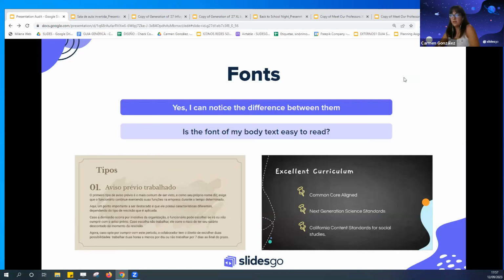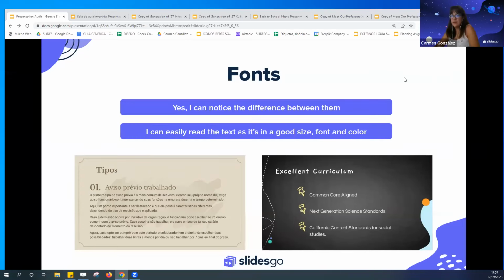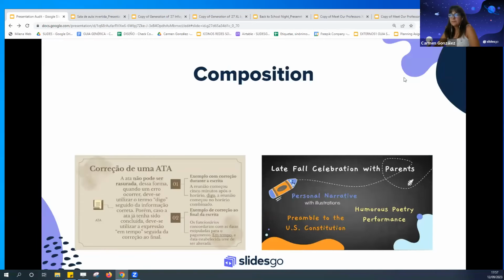Yes, for sure, I can see. And is my body text easy to read? Yes, for sure. I have no doubt right now with these changes. Then with composition, we will ask the same questions as we were saying earlier.